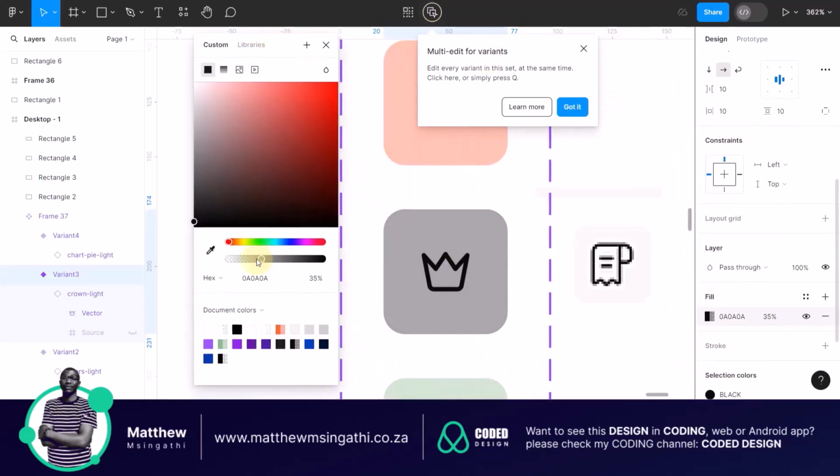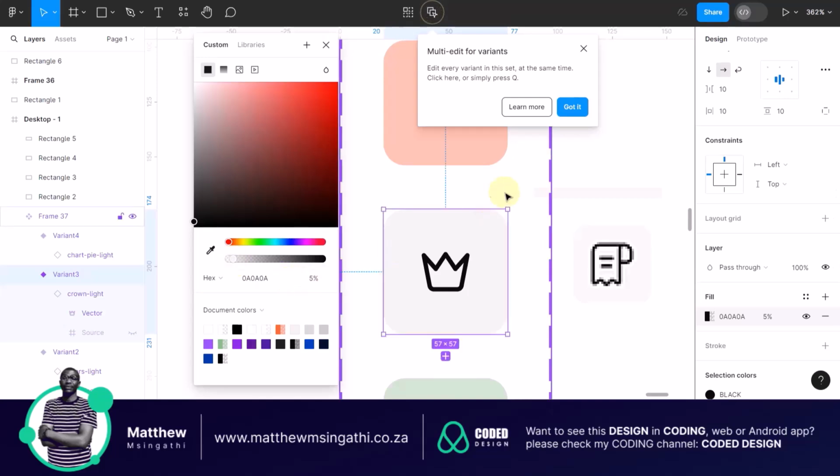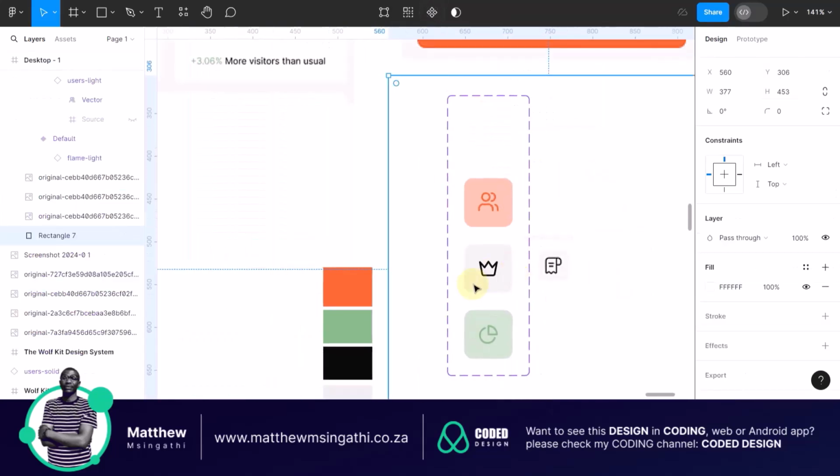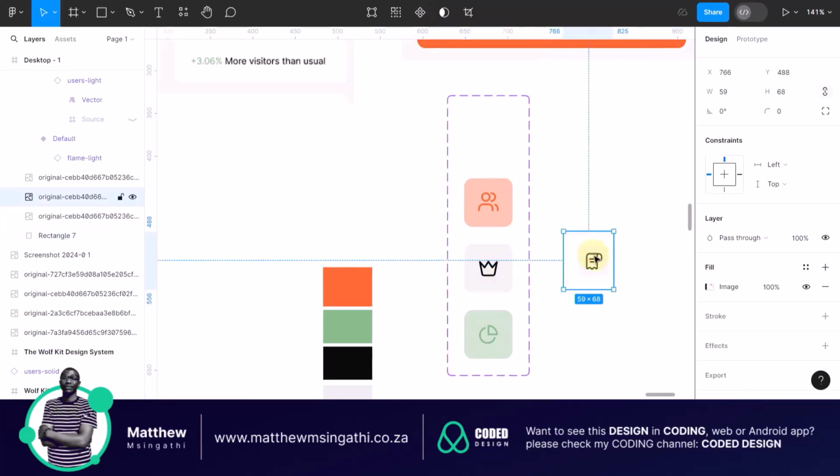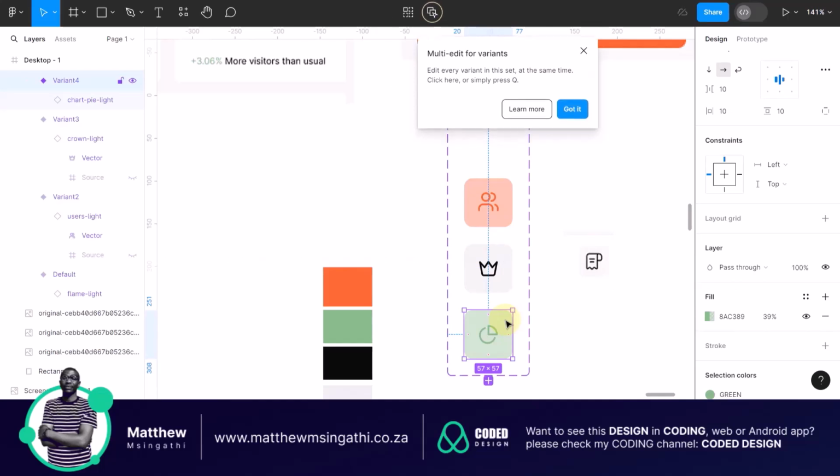We can be more lighter, something like this. This is too much, we might not see it. Let's just make it light enough so that at least it can be visible. Let's end on 5%. I'm happy with this 5%. So what we are going to do, we are going to change these also to 5%.